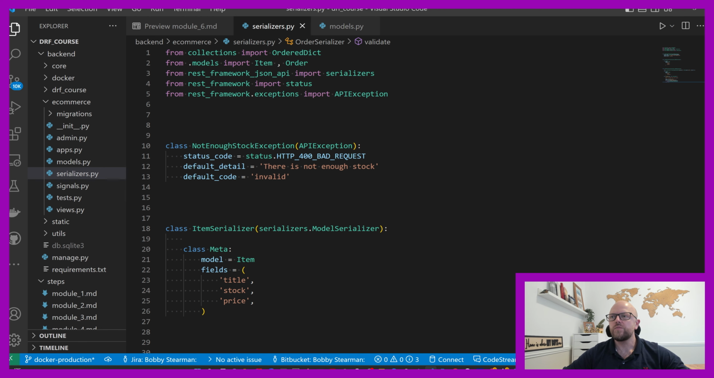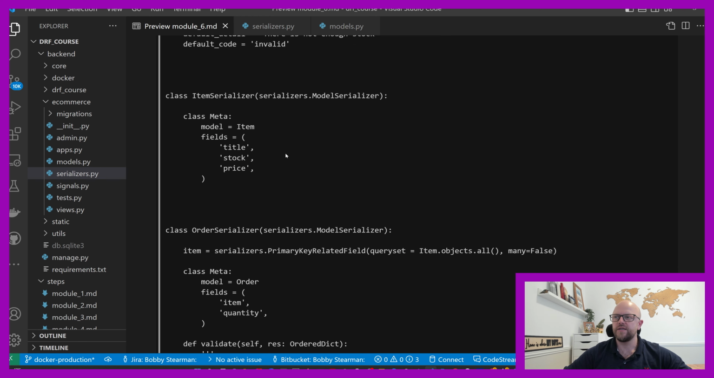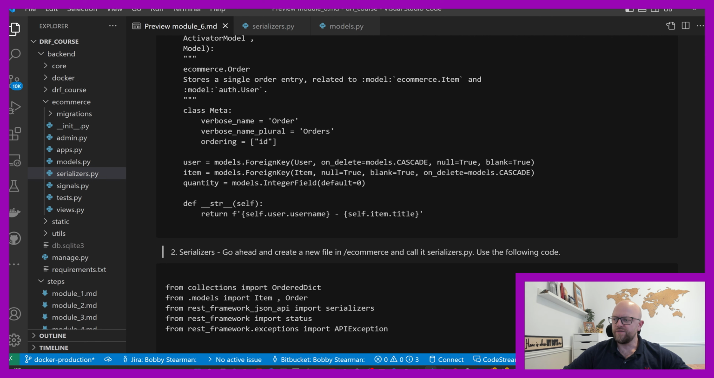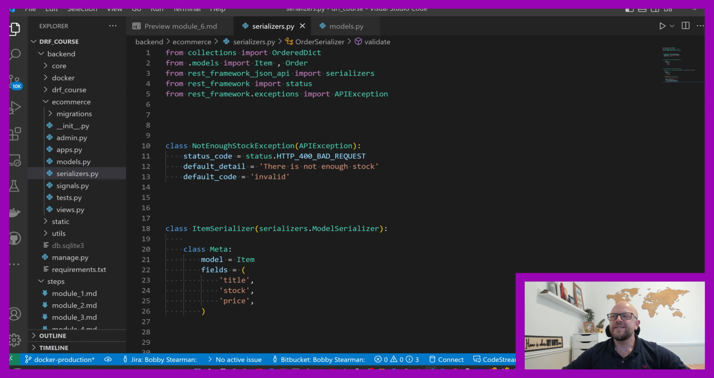Okay, this is all in the instructions, right? Like it says here, create a new file in e-commerce called serializers and use the following code. What we're doing, we're bringing in OrderedDict from collections, which is a Python package. From models, bringing in Item and Order. They're the two models that we just created. Bringing in serializers from REST framework, status from REST framework, and exceptions. Now I would normally drop that in an exceptions file in my project, but that's a step too far. So we're creating an exception here called NotEnoughStockException.